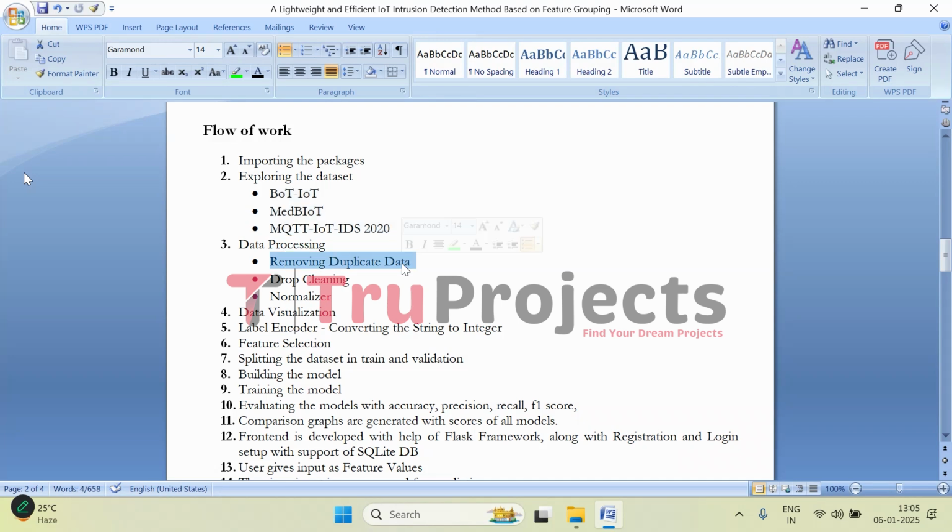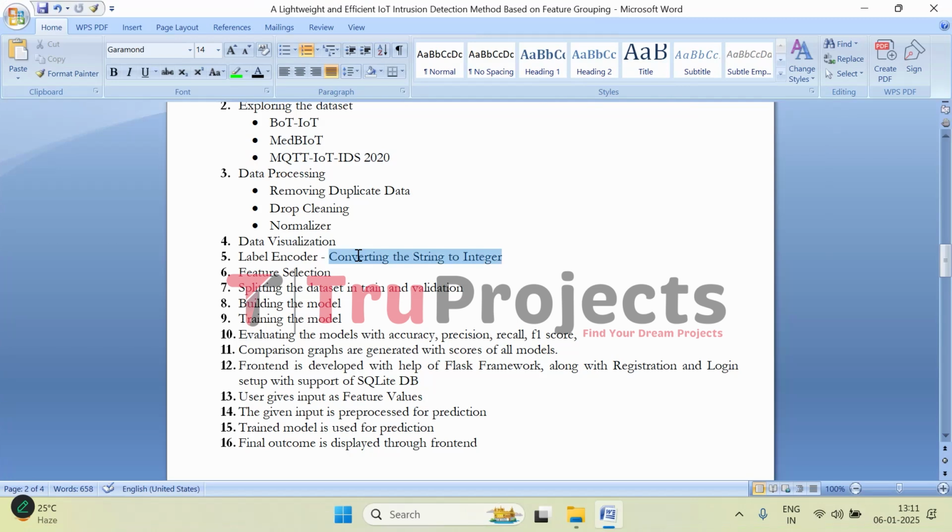Coming to data processing, here we eliminate redundant entries to ensure clean data. After that, we remove irrelevant or unnecessary columns and we standardize the dataset. So we scale numerical data to a uniform range, improving the model performance. Then we create graphs and charts to identify patterns, trends, and potential anomalies in the data. Then comes label encoding. Here we convert all the categorical values that are strings into numerical representation for compatibility with the ML model. Then comes the feature selection part. Here we select the most relevant features using statistical techniques to improve model accuracy and reduce complexity.